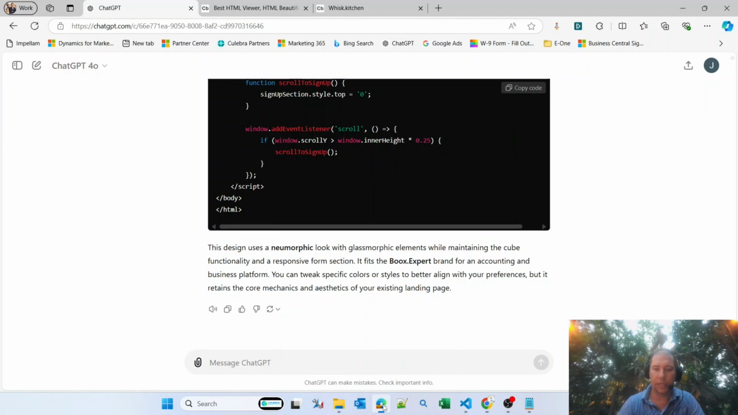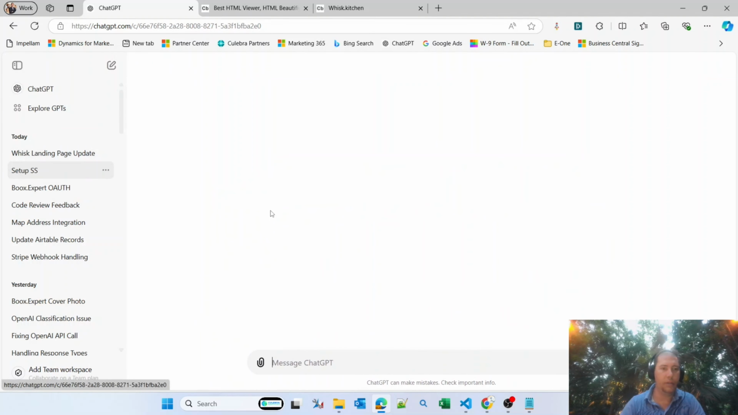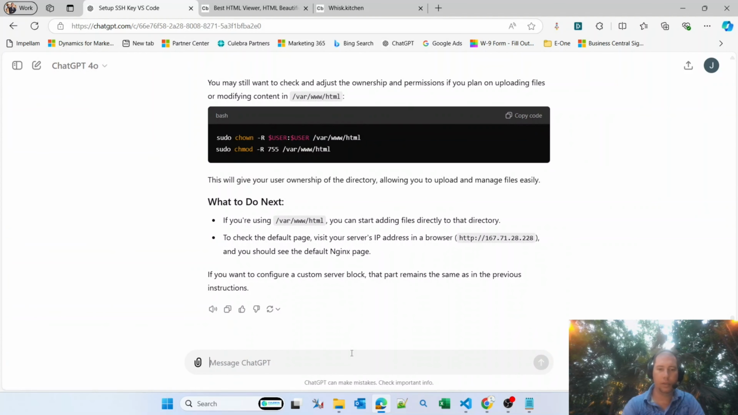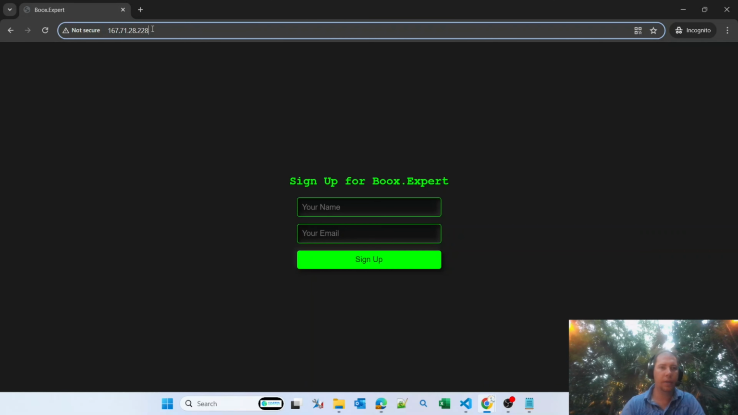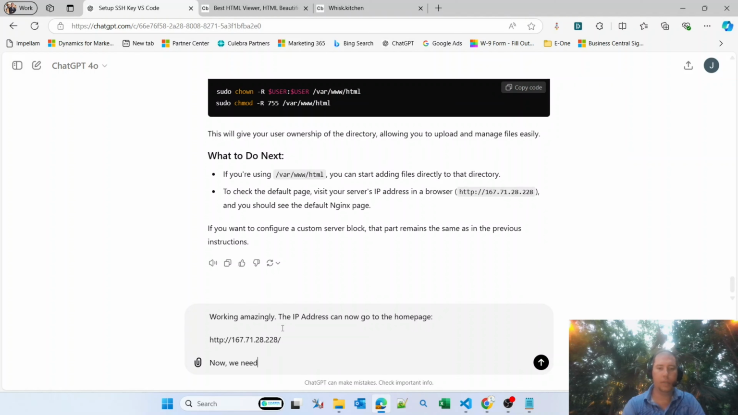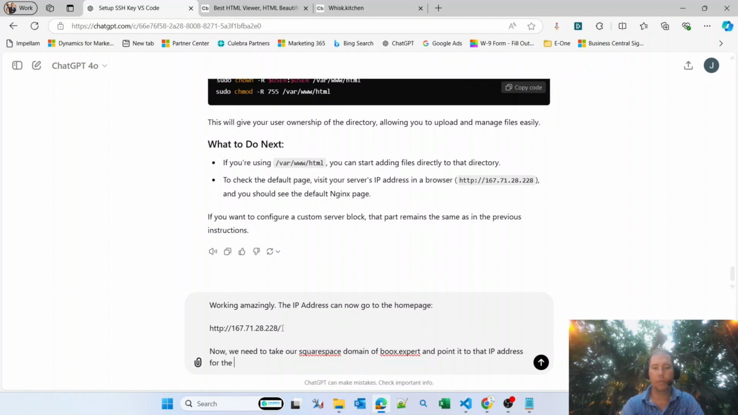Okay, so let's go back to ChatGPT and say that is working amazingly. We'll just let them know that. We'll go back to our other AI and we'll say working amazingly. The IP address can now go to the homepage. And now we need to take our Squarespace domain of Boox.Expert and point it to that IP address for the droplet. Walk me through what records I need for my DNS settings.